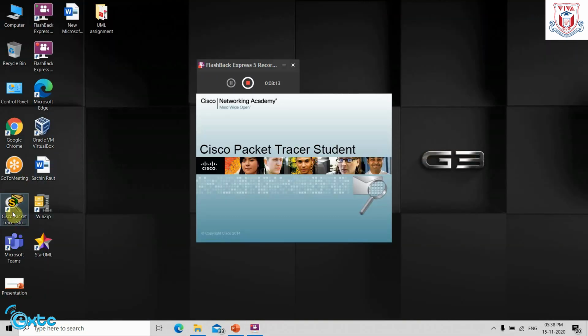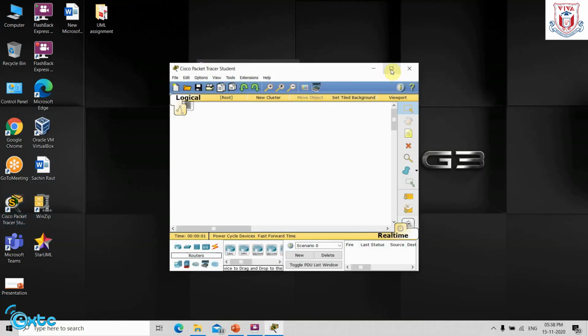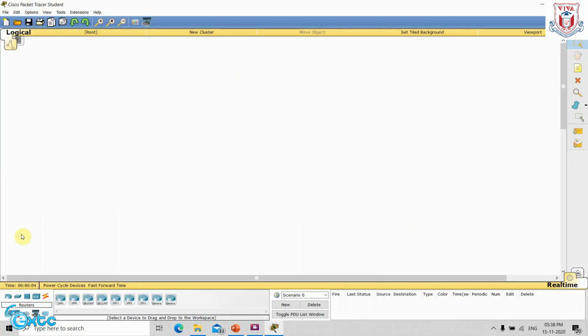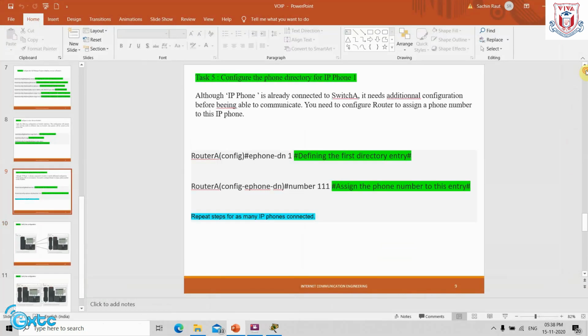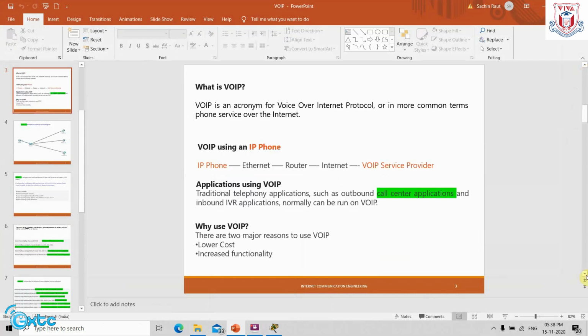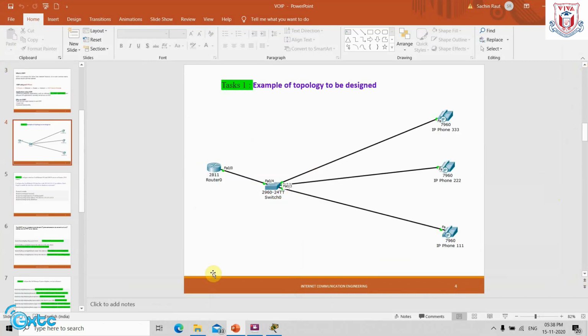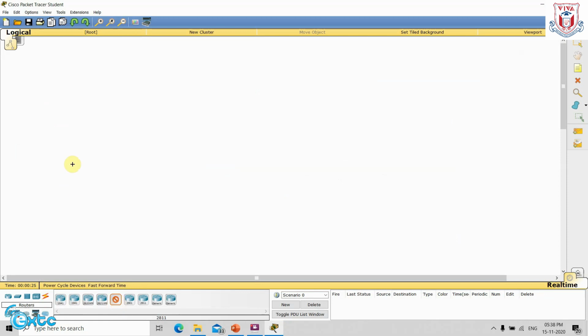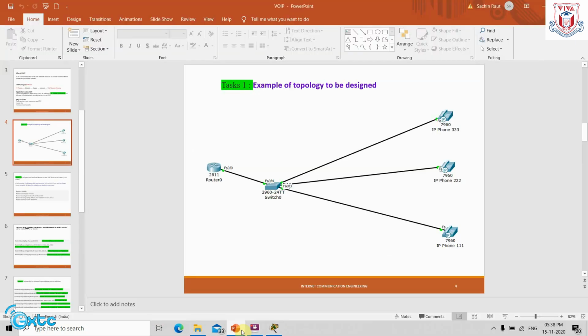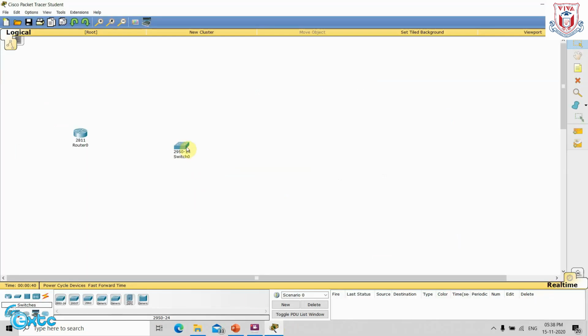So let's see how it will be implemented. Choose the appropriate router mentioned in this particular configuration. So let's go to the configuration and check. Okay, so 2811 is the appropriate router that we need to utilize. So here it is. Then which switch do we need to utilize? Check in the configuration which switch we want: 2960 24TT. So let us take that particular switch.